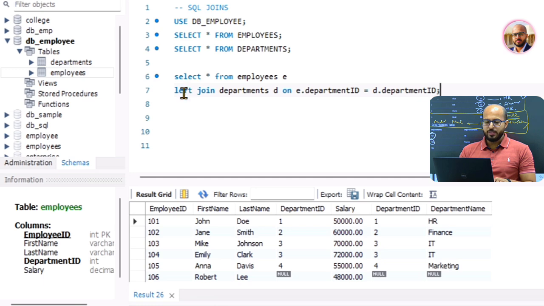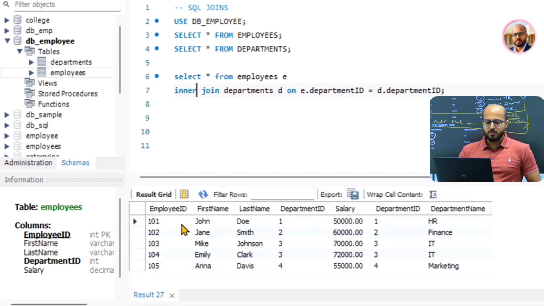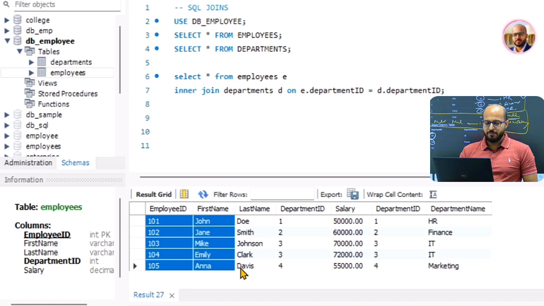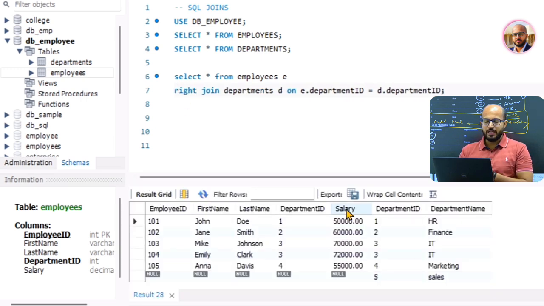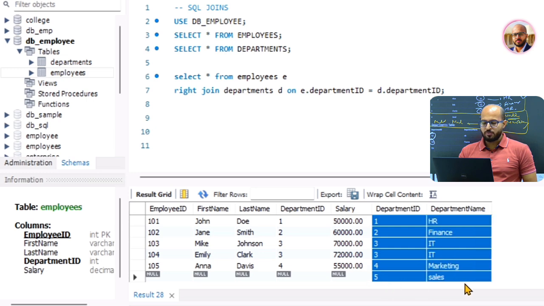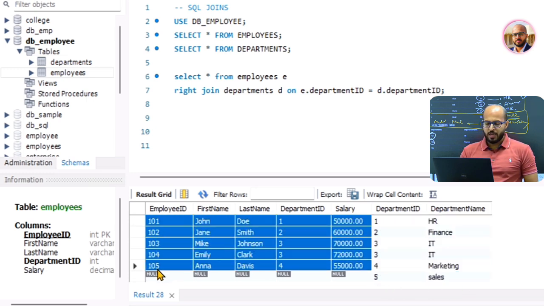But if I go with the inner join, I just have to replace it with inner. That's it. It will give me the output for the inner join, where only the matching or common records from both the tables are available. Now, if I go with the right join, right means everything I will be getting from the right table. You see, all the records from the department table I'm getting, and only the matching records from your employee table. This is how we implement left and right join.